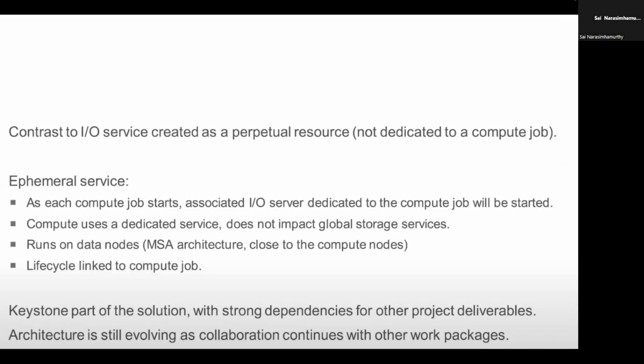And again, if we remember back the MSA architecture, that's the presentation that Sai gave, all these ephemeral services run on the data nodes, and they're close to the compute nodes, and can be thought of that the life cycle is linked to a compute job. When we say keystone part of the solution, it means that for all other workflows like DASI, some of the others as well, logging, it is important to have these ephemeral services up and running.